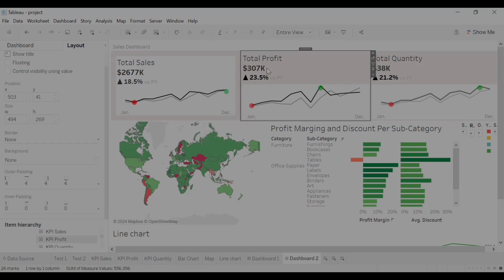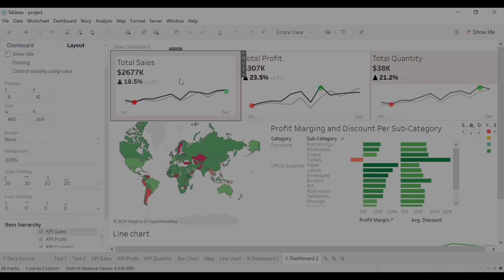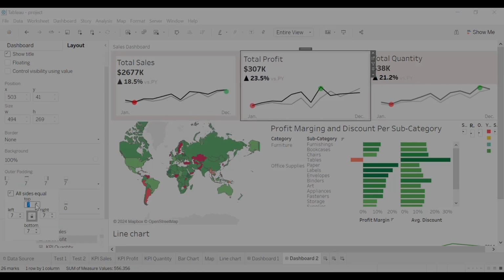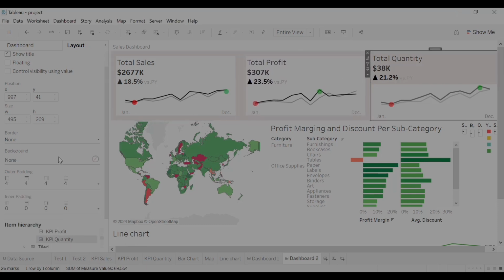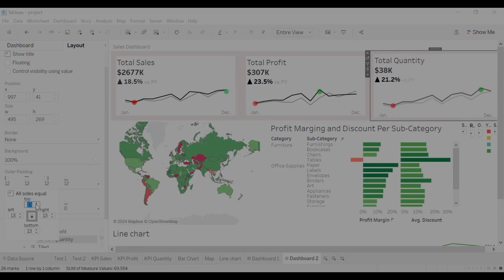So you can do the same procedure for the rest of the KPIs. Again, go to the background, put it white, and then make sure that all of these outer padding numbers are equal to make it very consistent across all of your dashboard, and it looks nice as well. So this is 20. For the second one, I'll follow the same number of 20. And then same thing for that, remove the background to make it separable from the background, and then outer padding of 20. Okay, now it's very neat and clean.